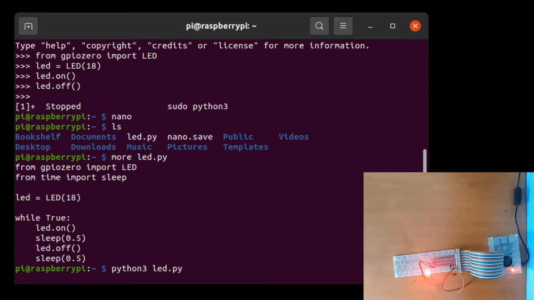You can see the LED is blinking now, and the sleep period of 0.5 between turning the LED on and turning it off. Again, make the blink 1 second. You can change this time by changing the sleeping time.